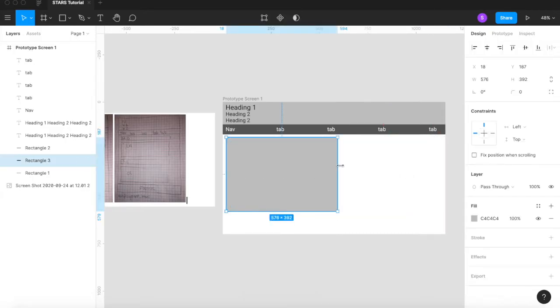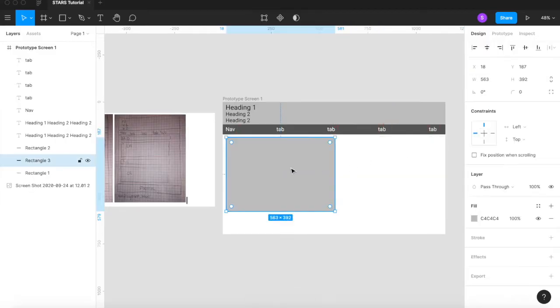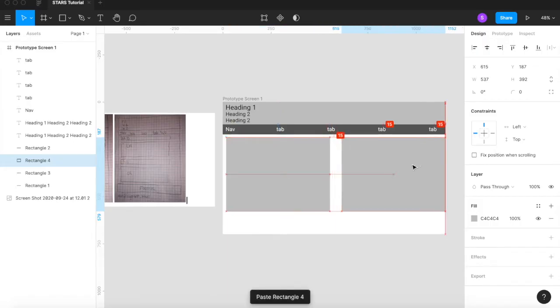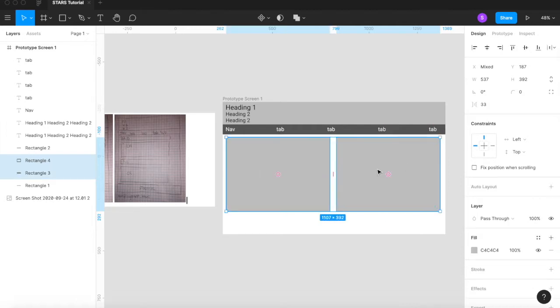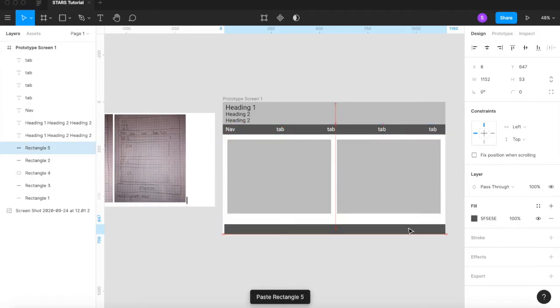I am just playing around with the box size a little bit because I want it to be nice and equal and have equal spacing between the margins and whatnot. So that's pretty easy to accomplish. You can just delete by pressing delete, or you can double click and press cut, however you like to do that.